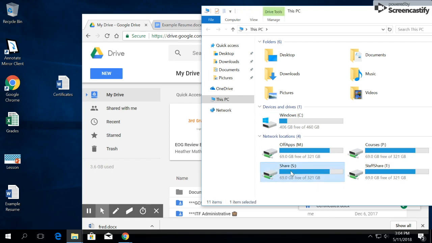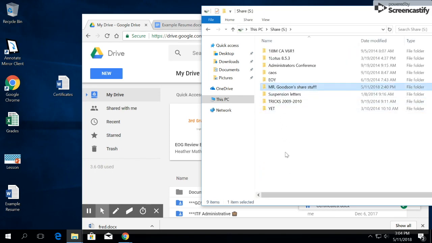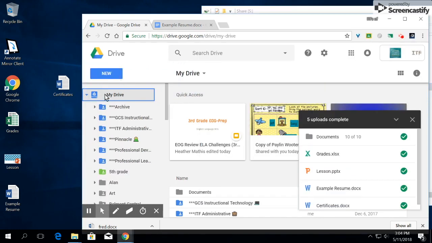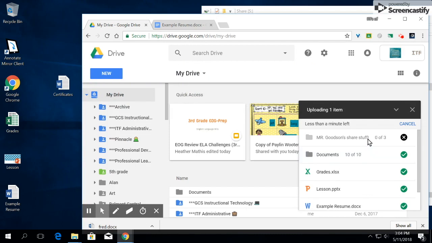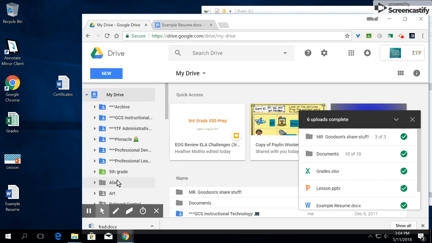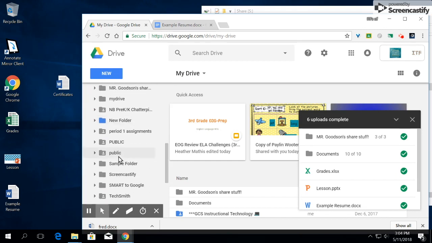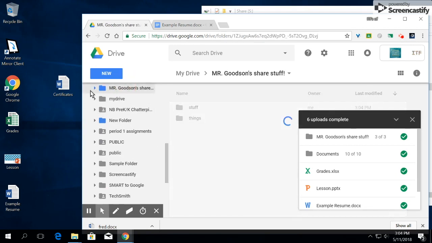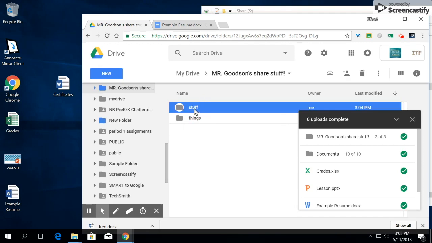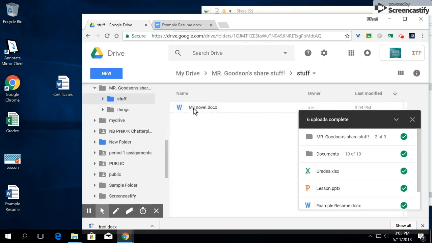So I'm actually going to go into Share, and look, there's Mr. Goodson's share stuff. And just to show you, you can grab an entire folder, drag it over, and upload it into Google Drive. And that will upload the folder, all its subfolders, and its content. You notice that one's done. So now if I scroll down through here, there's Mr. Goodson's shared drive. And you'll notice it kept my file structure. So I've got stuff and things. And then when I click on one of those subfolders, it will show me the files that were inside it.